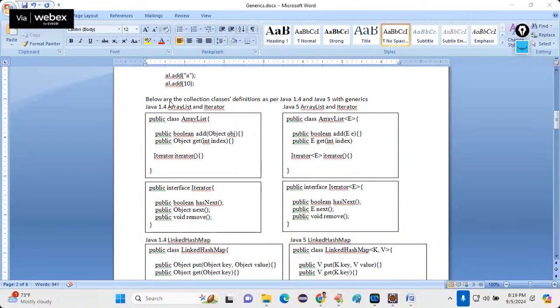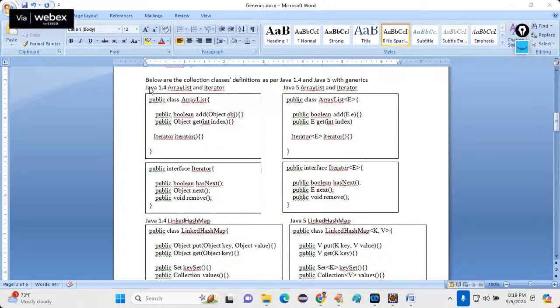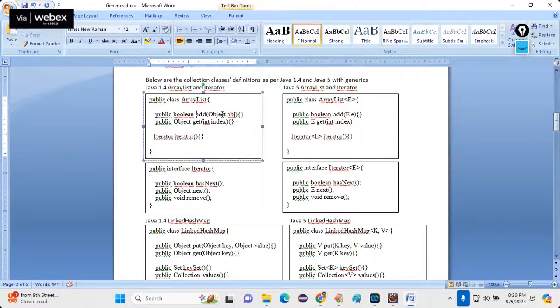Then below are the collection class definitions as per version 1.4. Look at that: Java 1.4 ArrayList and Iterator. Iterator we didn't discuss, but still I have written it. Look there: the add method takes Object. The get method return type is Object. Iterator is of which type? It is Object. Then the iterator has a next method, and the next method return type is Object. It is returning all types of objects.